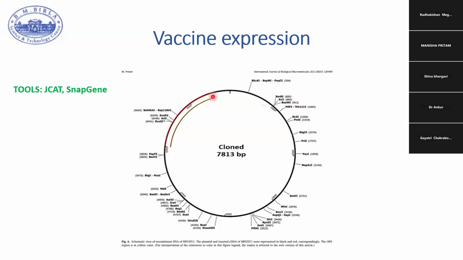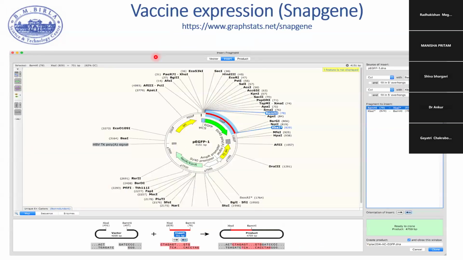If you are not getting this kind of ORF reading, your recombinant DNA is not going to express your protein. So always make sure that you have a complete open reading frame for your designed vaccine. So this is an example.